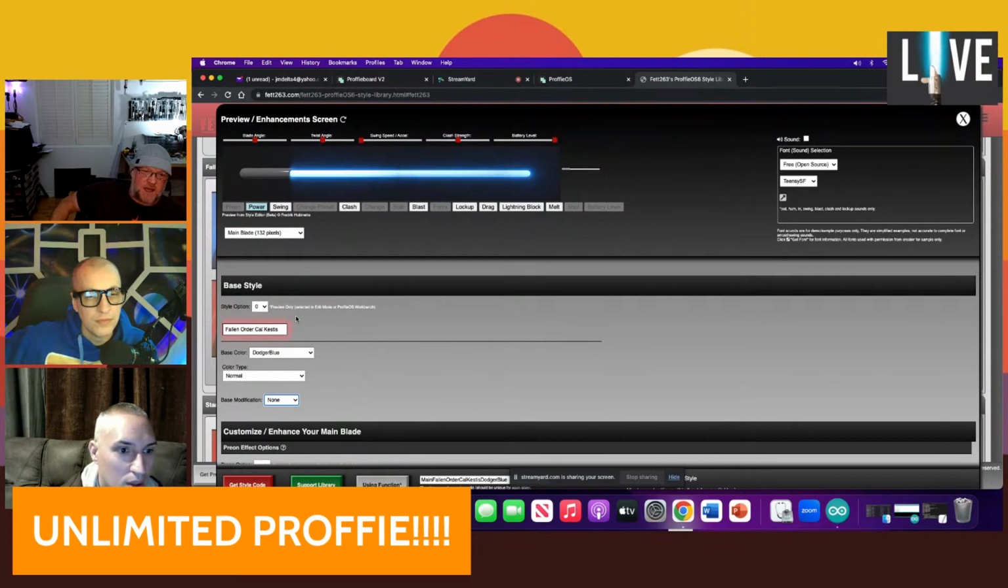That base modification, I believe, is where you can make the blade either go from the emitter out or from out into the emitter, backwards. I think that's what that does. You can play with it and see. I haven't used it yet. The base modification pull down.